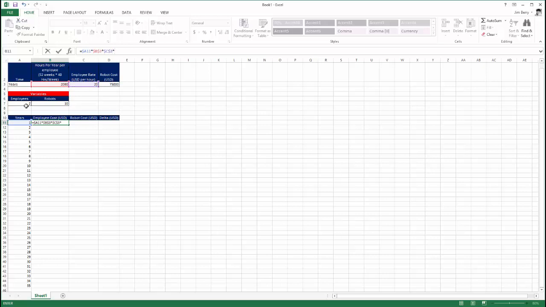And then the last factor we'll have in here is the number of employees. Once again, fully static. We hit F4, we get $A$7. Okay, hit enter or the checkbox to save it.